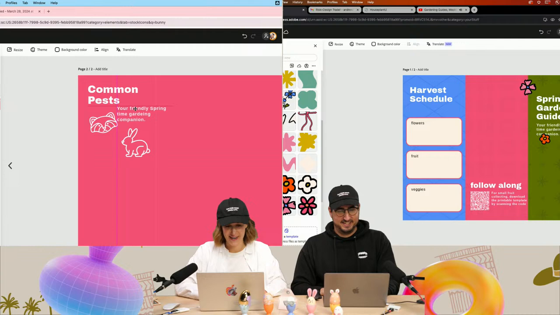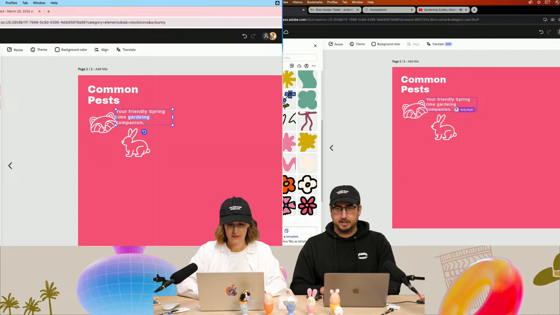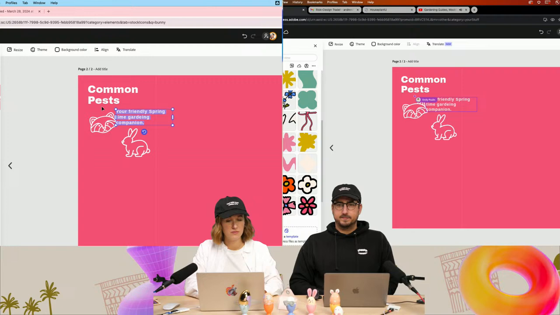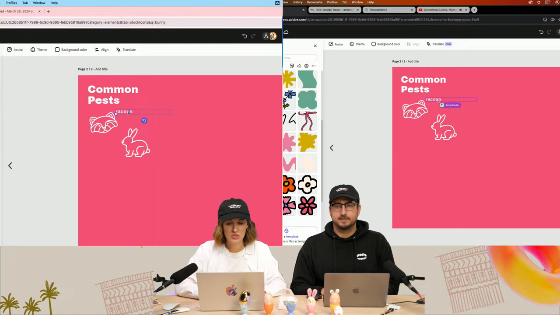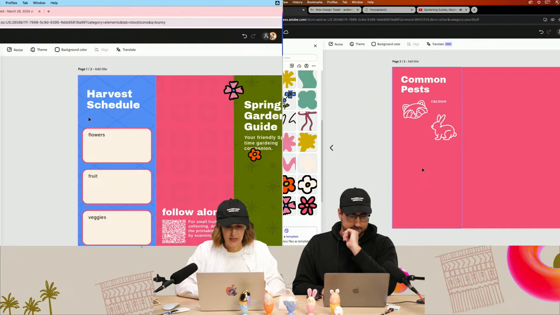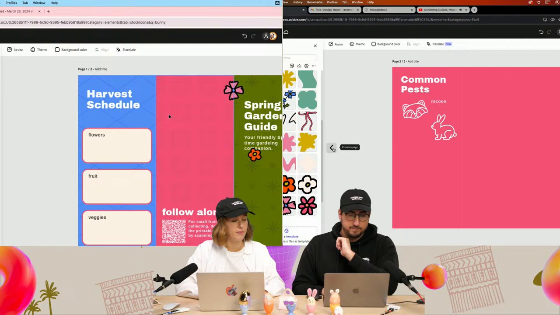Okay. All right, what are we doing over, Emily, on your screen? I am adding some common pests by using the stock icons, and they're really great options here. Okay, so raccoon. Do you want to maybe do, like, a seed? Or here, maybe? I think maybe adding some of our elements on this page would be really fun, or on the back panel. Do you want to find some imagery, maybe, that could go on the back panel? Yeah, I'll do some.